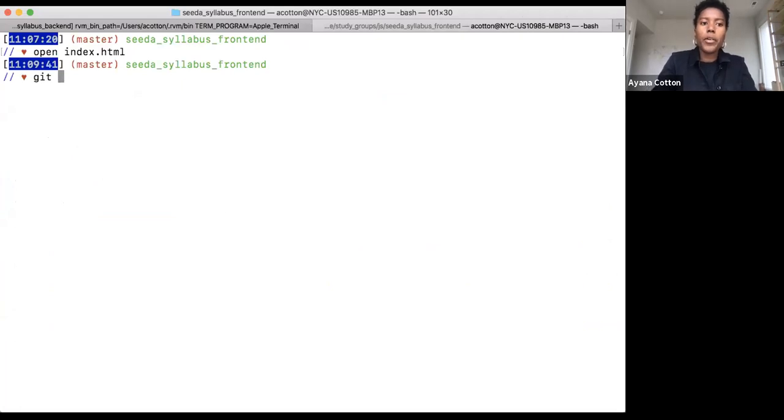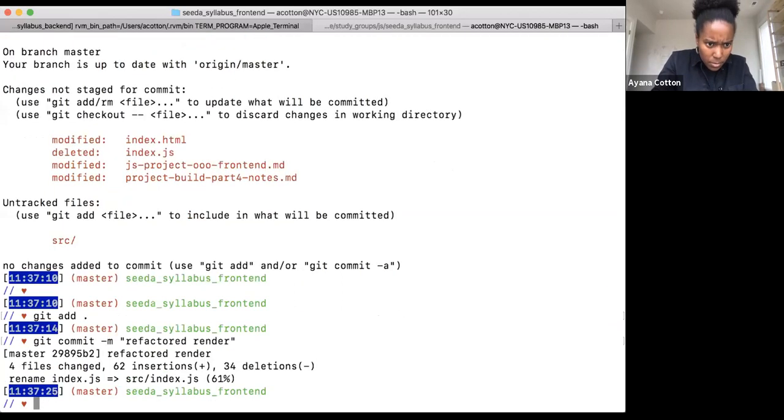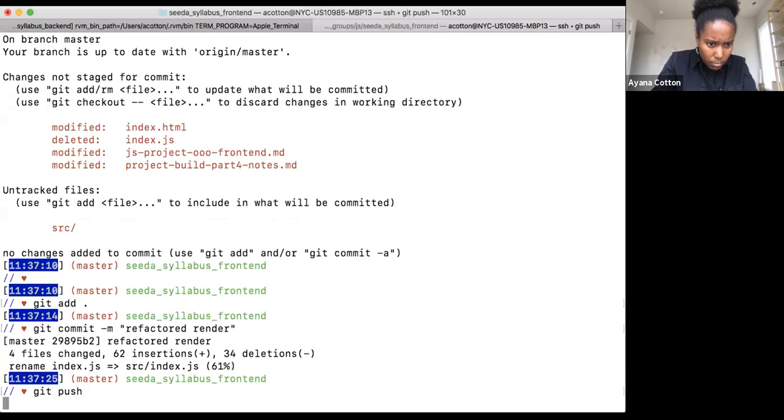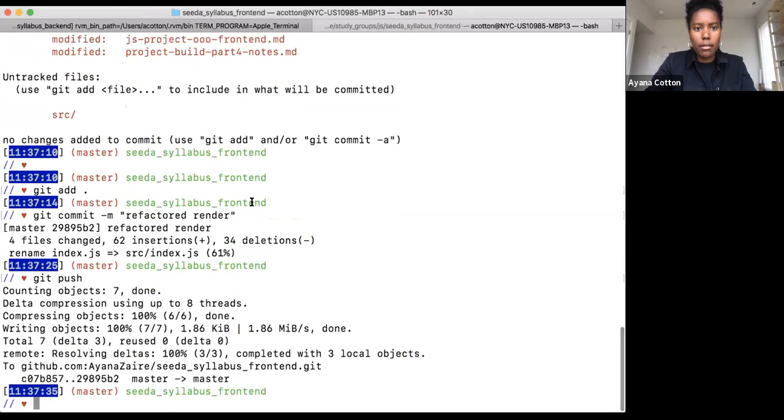In order to do that, I'm first going to make sure that all of this stuff is pushed up to master. We refactored render and index, rename. Hopefully that doesn't cause an issue. Cool. All right, so we now have pushed up working code to master.